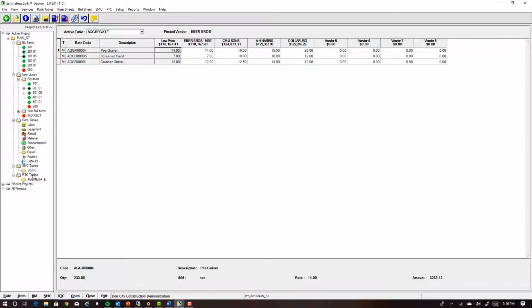Once the accepted quote has been determined, posting will update each item with the current pricing as well as update the rate tables. Once the total cost of the project has been determined, we'll go back to the bid sheet where all our items are assembled and access the markup summary.